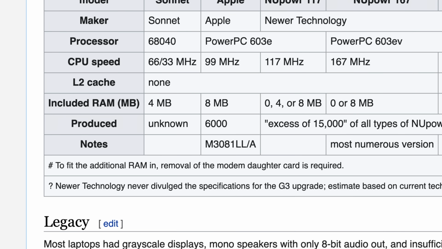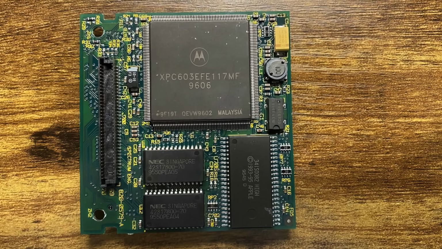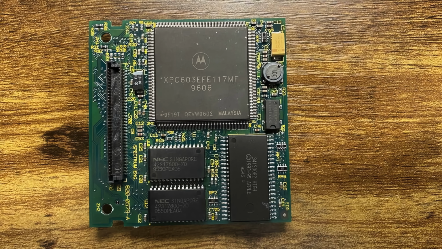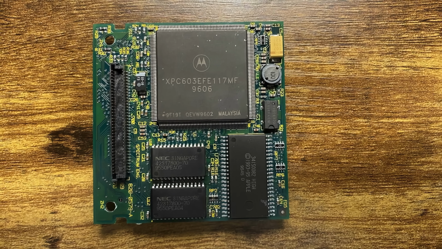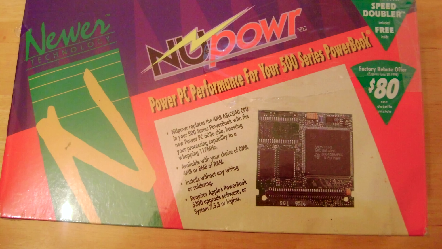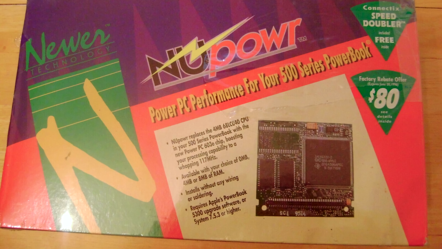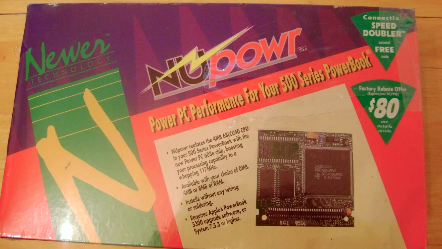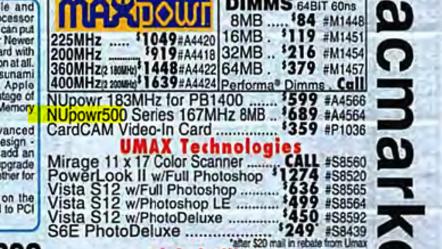What was a bit more popular for 500 series owners were the third-party CPU upgrades that followed. Newer Technology sold three versions of its own processor cards, clocking in at 117, 167, and 183 MHz. These weren't cheap, but offered a solid performance boost and were still much less expensive than buying a whole new laptop.